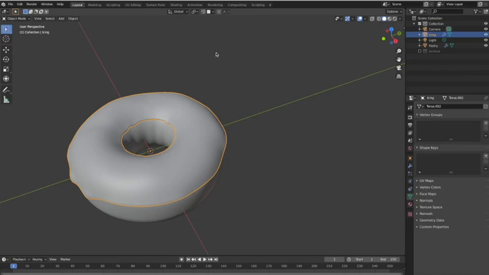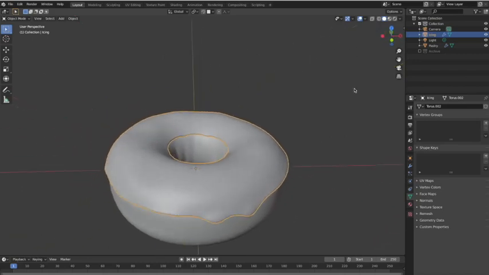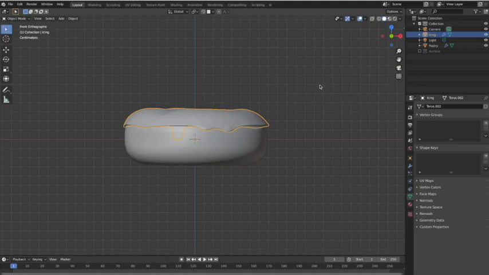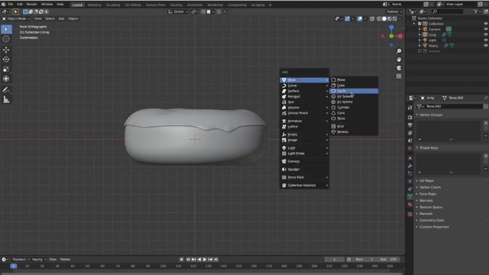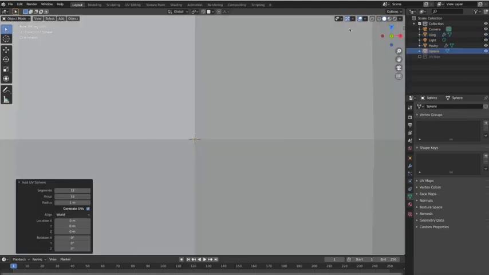Is it time for the sprinkles? Why not? I'll just go ahead and do the sprinkles. Right, that is a UV sphere. I need to make it smaller.